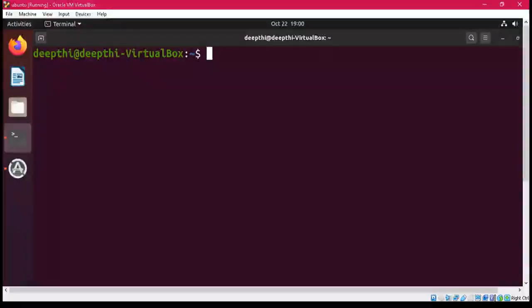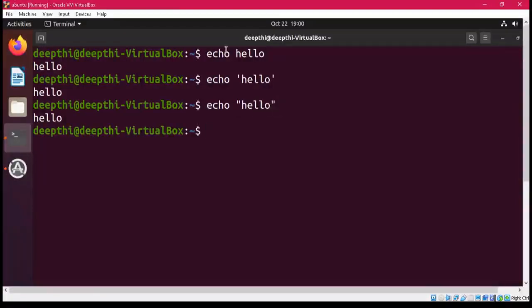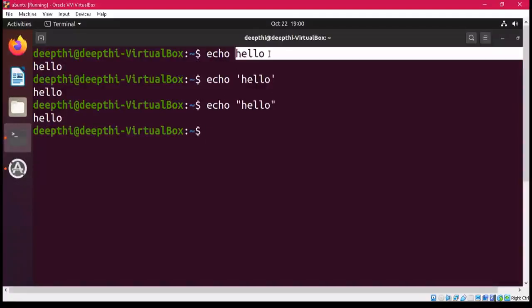Now, as I've told you, I can display a string. So let's display a string. I want to display hello. Simply writing echo hello is going to display the output hello, as you can see. You can also enclose this in single quotes, and again it is going to give you the same output. And if I enclose it in double quotes, it is going to give you the same result. So in the case of a string, whether you write it without quotes, in single quotes, or in double quotes, all are going to give you the same result.